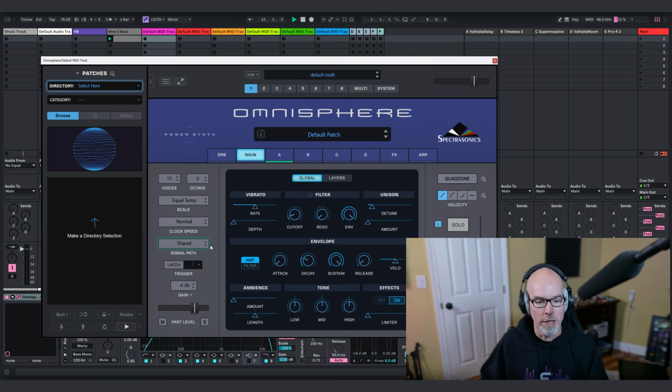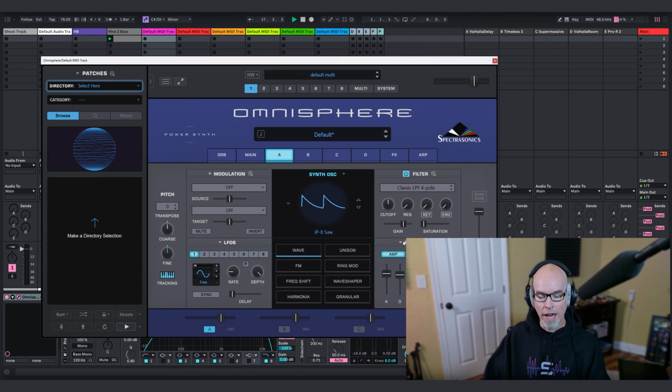So what I'm going to do is leave it on shared for now, and I'll go ahead and up the attack, up the decay, lower the sustain, up the release here. Maybe we'll add a filter here, lower the envelope down. And what I'll do is put it on independent. And what that means is that all 4 of Omnisphere's layers are going to be independent from each other now. So we've kind of got it all set up already.